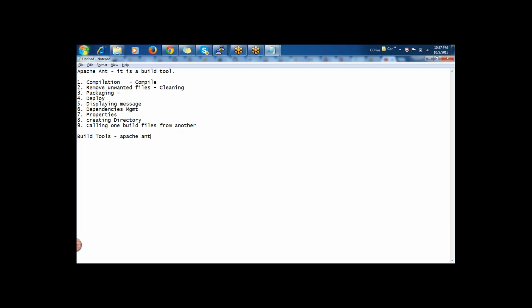Apache Ant has some distinct features. Apache Ant has been developed by the Apache organization, that is Apache.org. It is developed using Java, which means it has inbuilt support for Java. It is open source and free of cost.